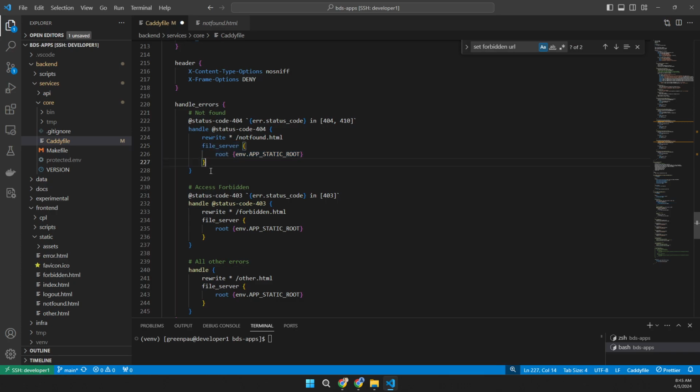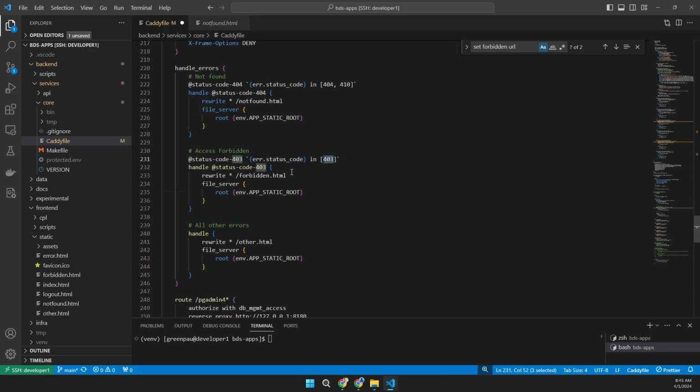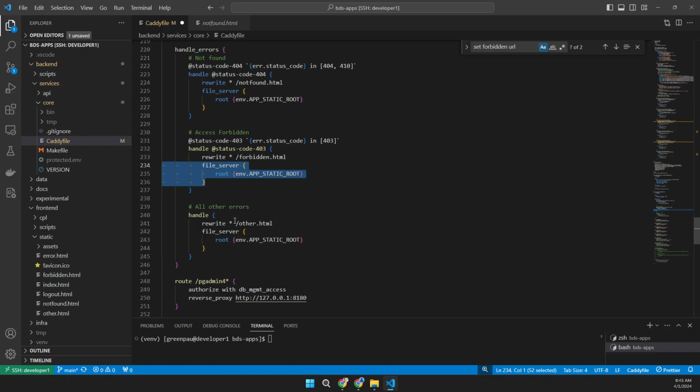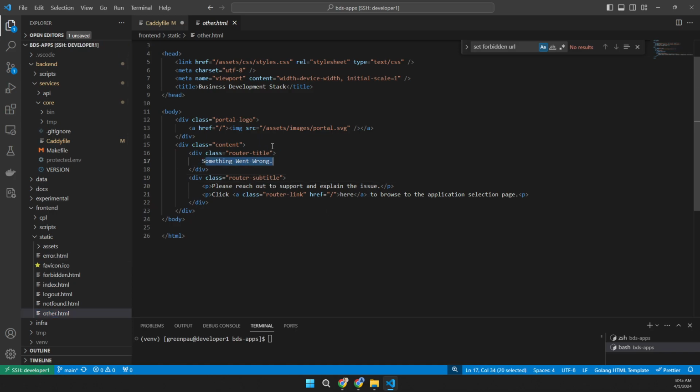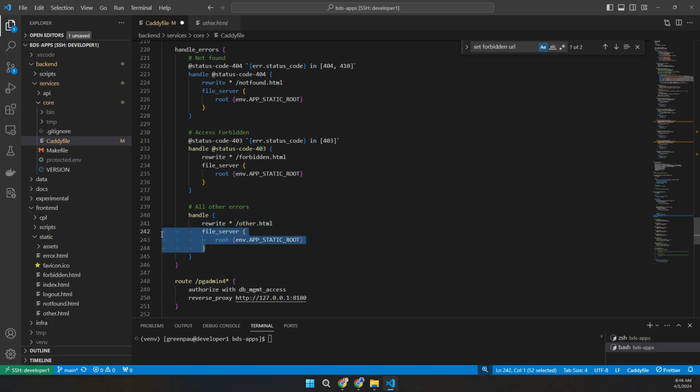Next, if the response did not match 404 or 410, but it matches the 403 error status code, then we'll rewrite to forbidden.html, which will also be served from the static server. Now, if a request is not 404, 410, or 403, then it falls into the catch-all, which is this handle directive without any matchers, and it will be a rewrite to /other. This is the page where we'll say something went wrong. And it will also be served from that static app. That's about it.